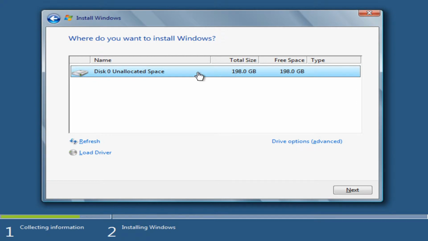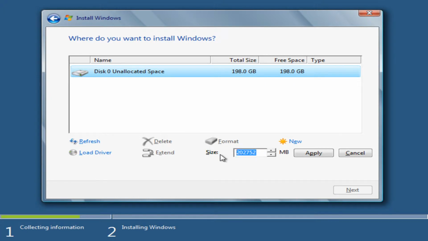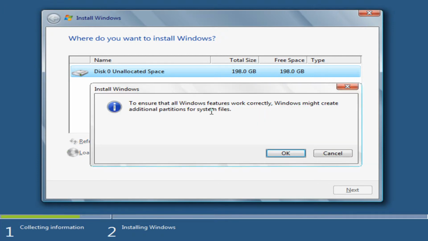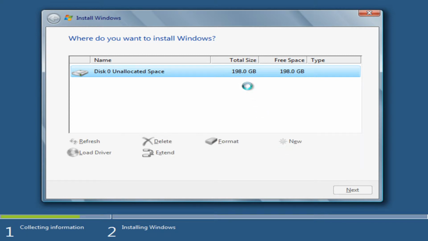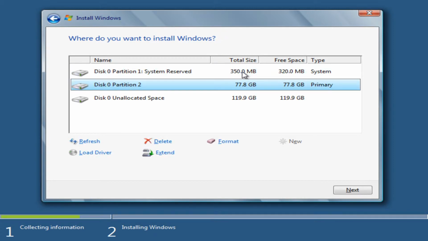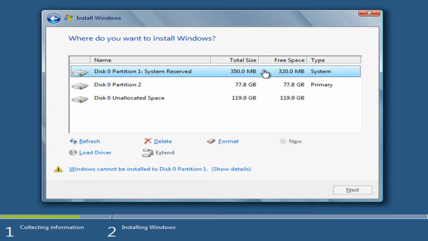I have a 200 gigabytes hard drive, and I want to make two partitions, so I'll click on the unallocated space here, drive options, new, and I'll write 80,000 megabytes, so 80 gigabytes for the first partition. As you can see, Windows will make additional partitions for system files. These partitions will be hidden once Windows is installed. This is the hidden partition.